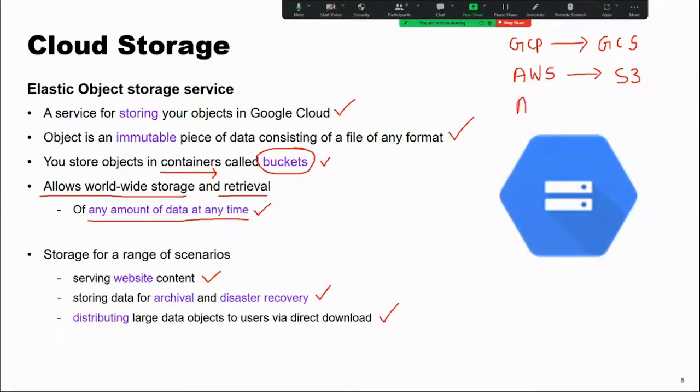And if you go to Azure, they call it blob storage. What is meant by blobs? A blob is nothing but again a file. The terminology itself is like that, sir. Here in GCP we call it an object. Here in Azure they call it a blob. A blob is nothing but a file of any format. In S3 they usually call it files only.